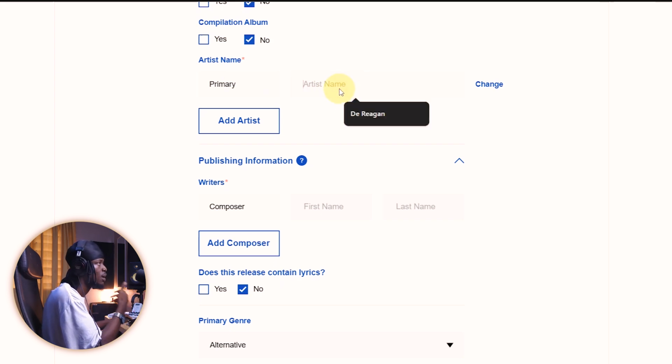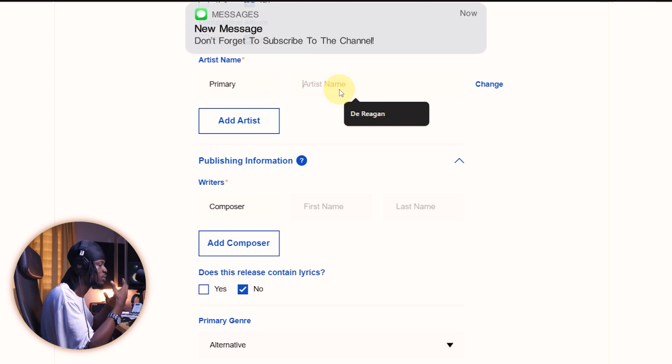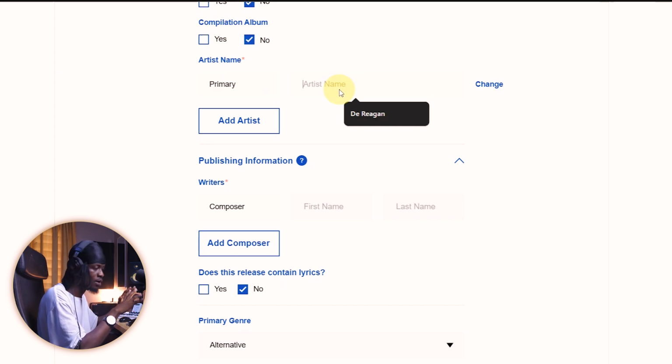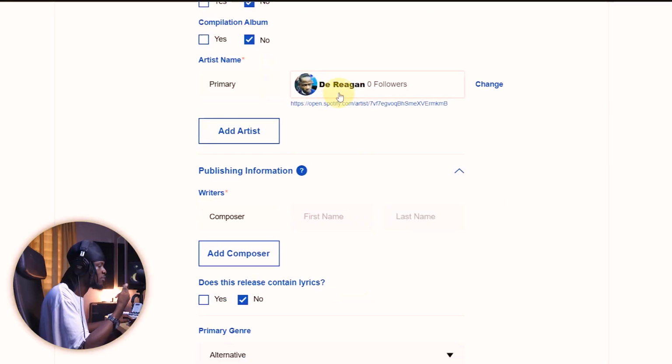Just in case you don't have a Spotify account, because before your name appears here, that means you have a Spotify page and you have been distributing to Spotify, right? But in case you don't have one, this platform is going to help you get a Spotify account after you release your first single, right? Now I already have my Spotify account. So if I type my name here, D Regan, this is my profile, and unfortunately I don't have any followers on Spotify right now.